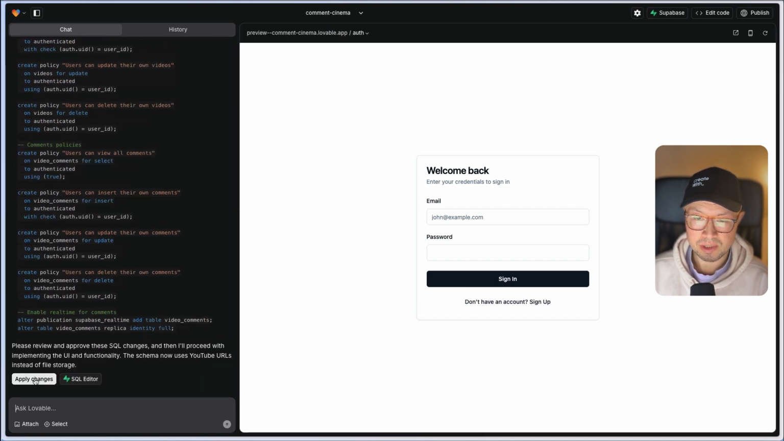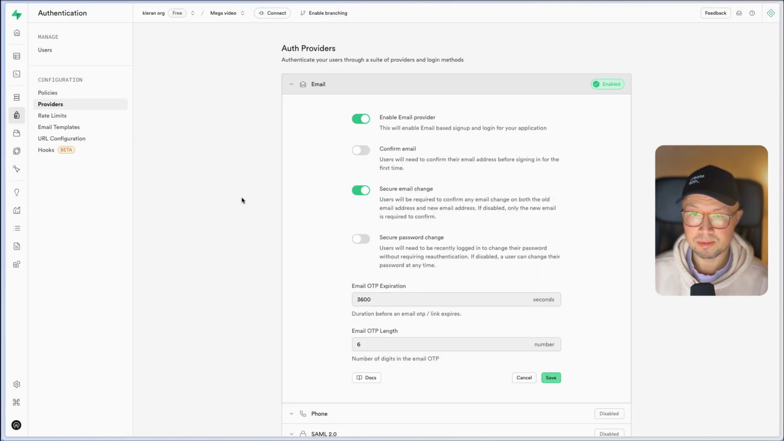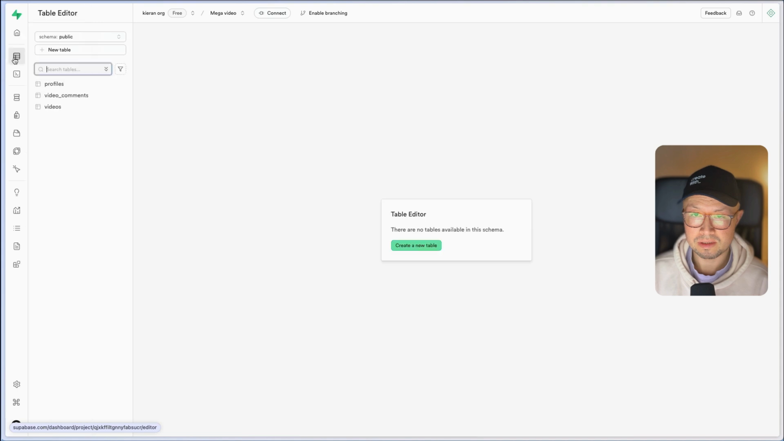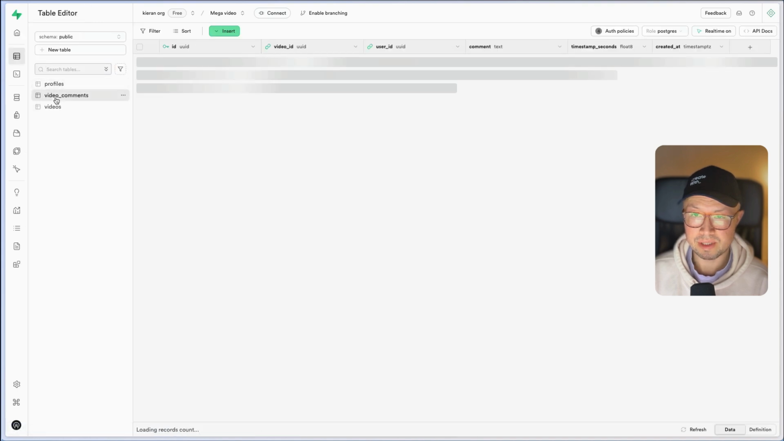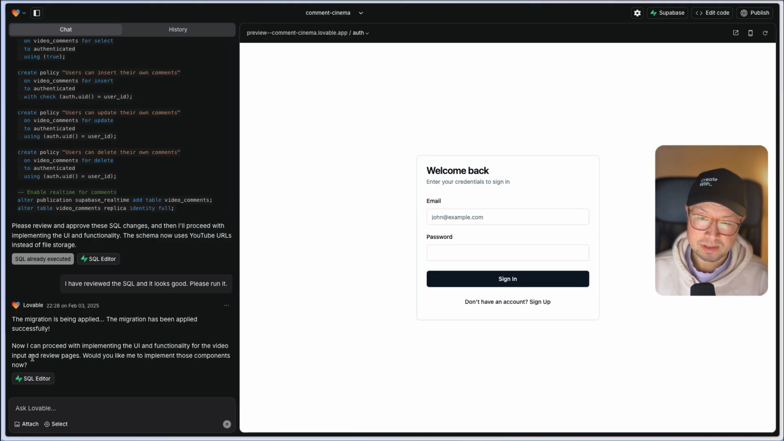So let's apply changes. And by the way, if we go back into Supabase now and look at our table editor, we can see that we have these 3 tables which have been created. And we can even see the user that we signed up with, so we know that the sign up has worked. So back in Lovable, it says, would you like me to implement the UI and functionality for video input? And I'm going to say yes.